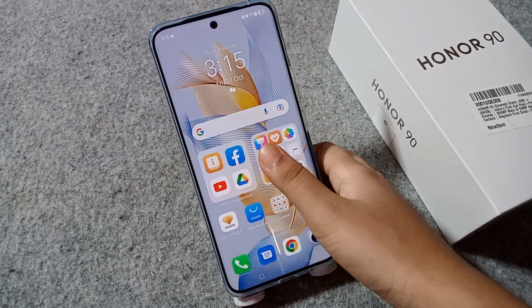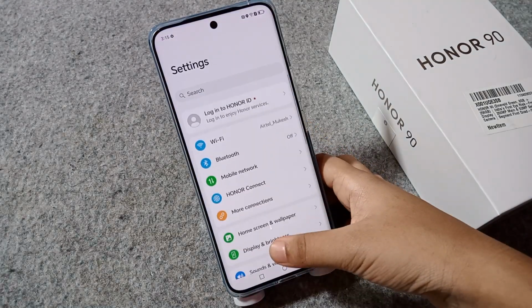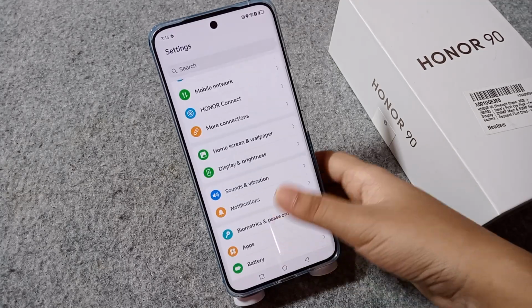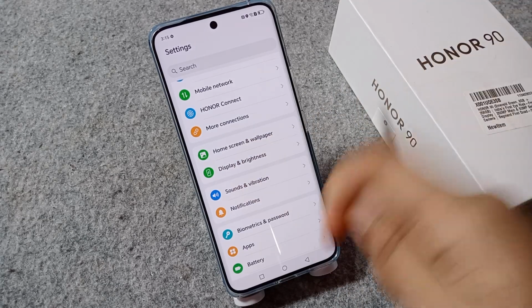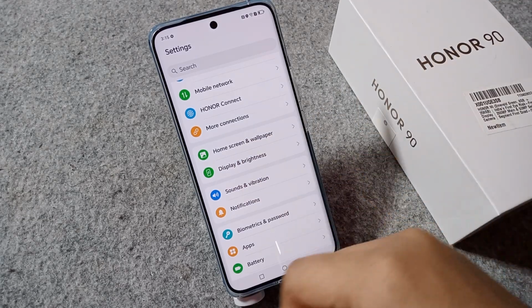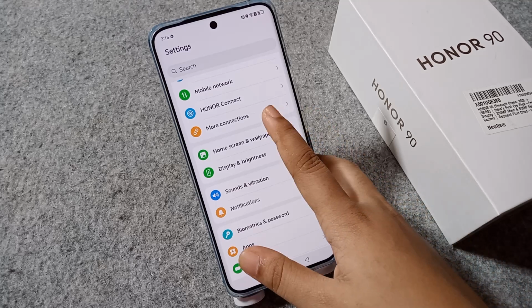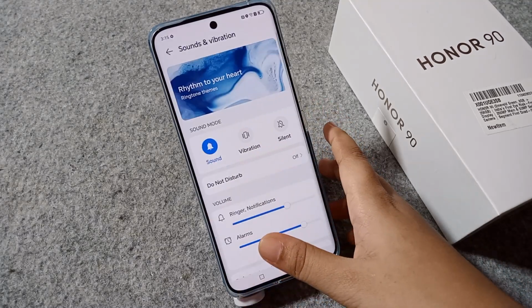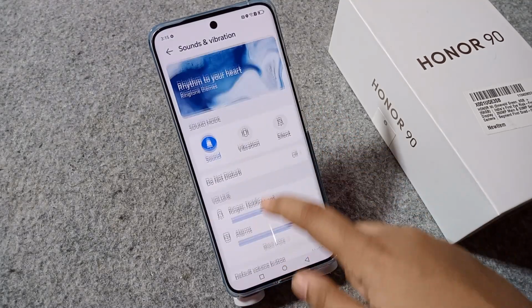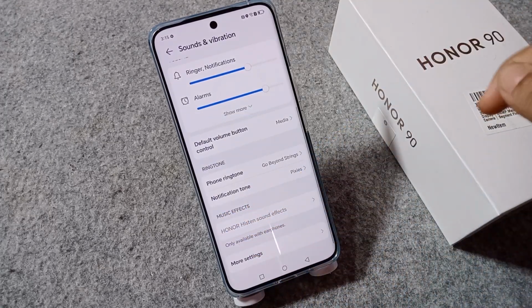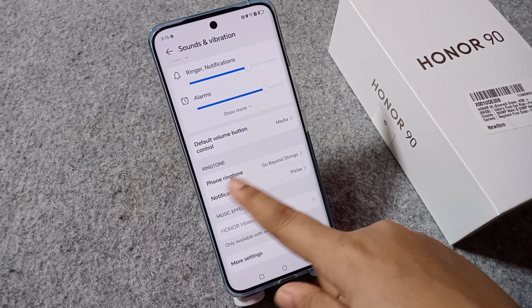At first you have to go to Settings, then scroll down and here you can see this option of Sound and vibration. If you want to turn off your notification sound, you have to go to Sound and vibration first. When you open Sound and vibration, scroll down and here you can see this option of Notification tone. So just tap on Notification tone.